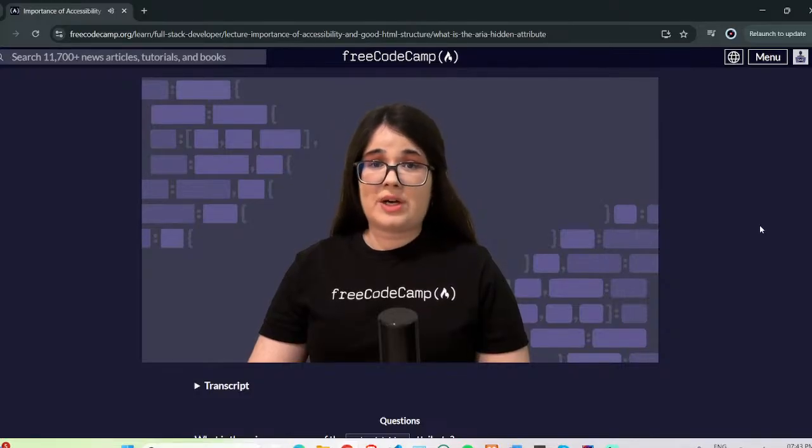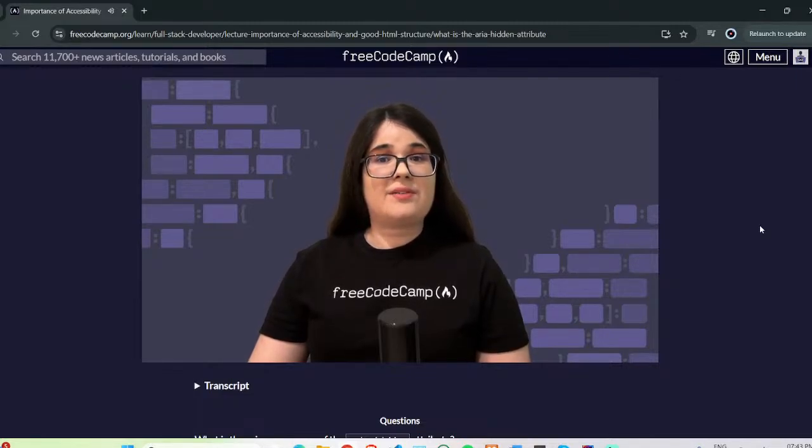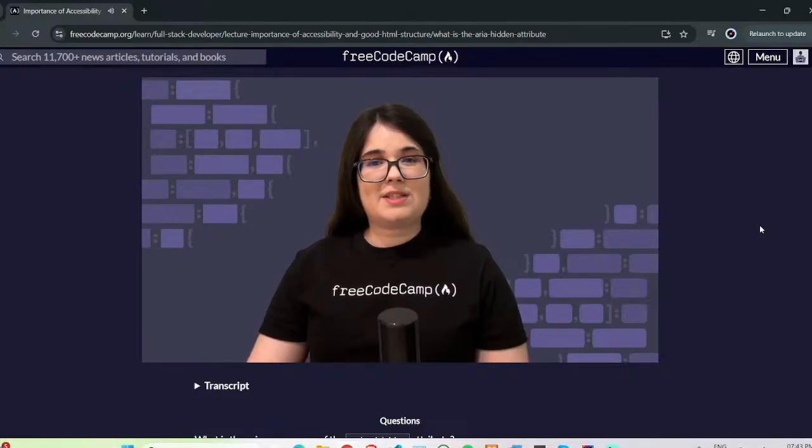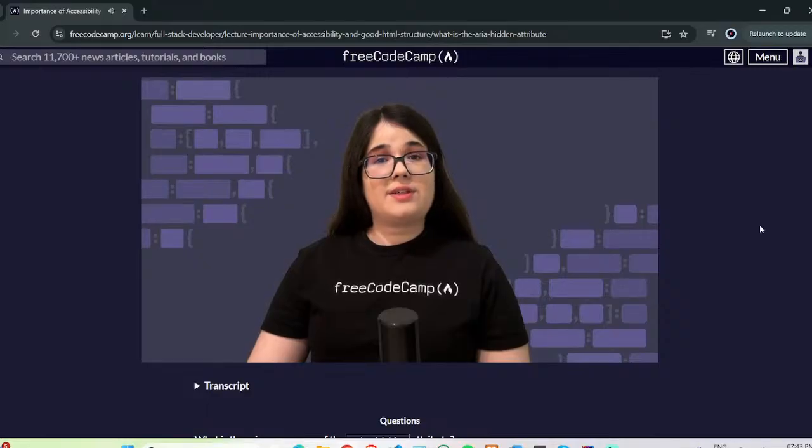Do not use ARIA hidden to hide content that you don't think screen reader users would be interested in. Screen reader users deserve to have access to all the information on the page. By following these best practices and testing the user experience, you can create inclusive online experiences for everyone.